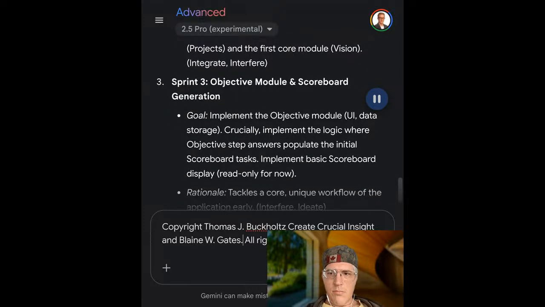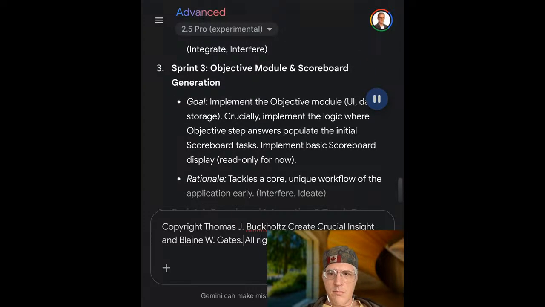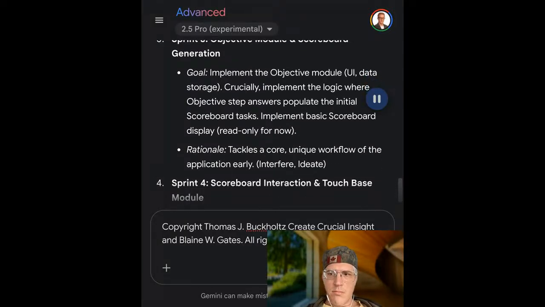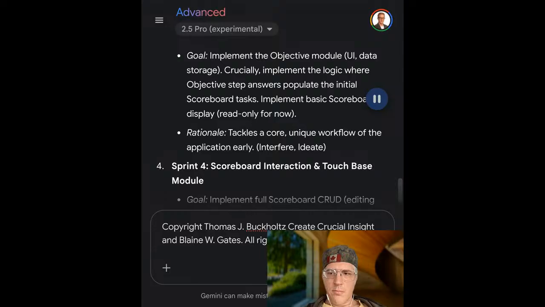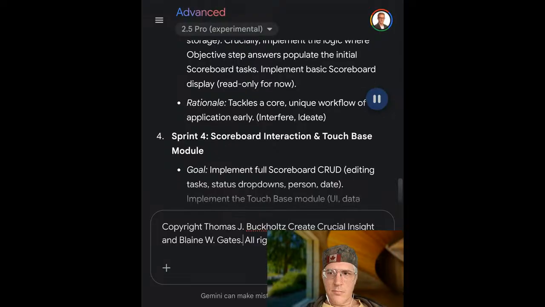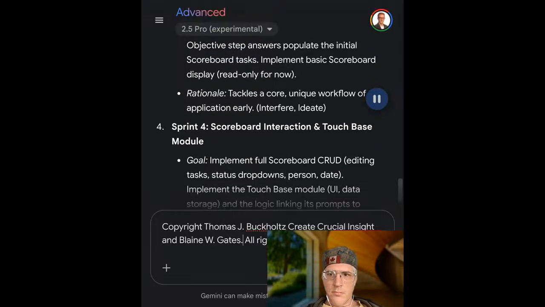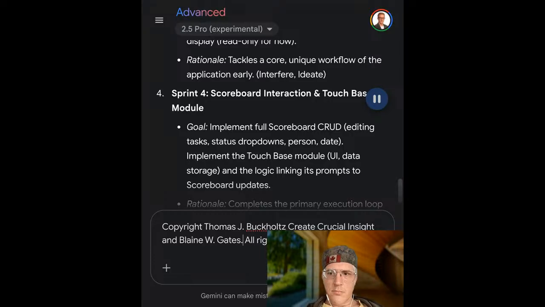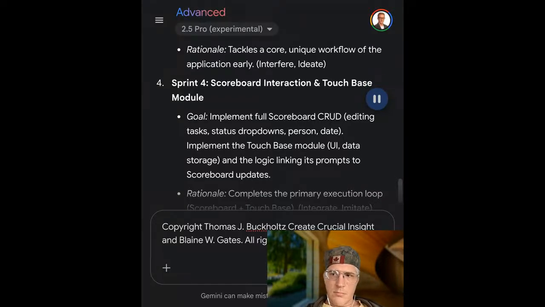3. Sprint 3. Objective module and scoreboard generation. Goal: implement the objective module, UI, data storage. Crucially, implement the logic where objective step answers populate the initial scoreboard tasks. Implement basic scoreboard display, read only for now. Rationale: tackles a core, unique workflow of the application early.